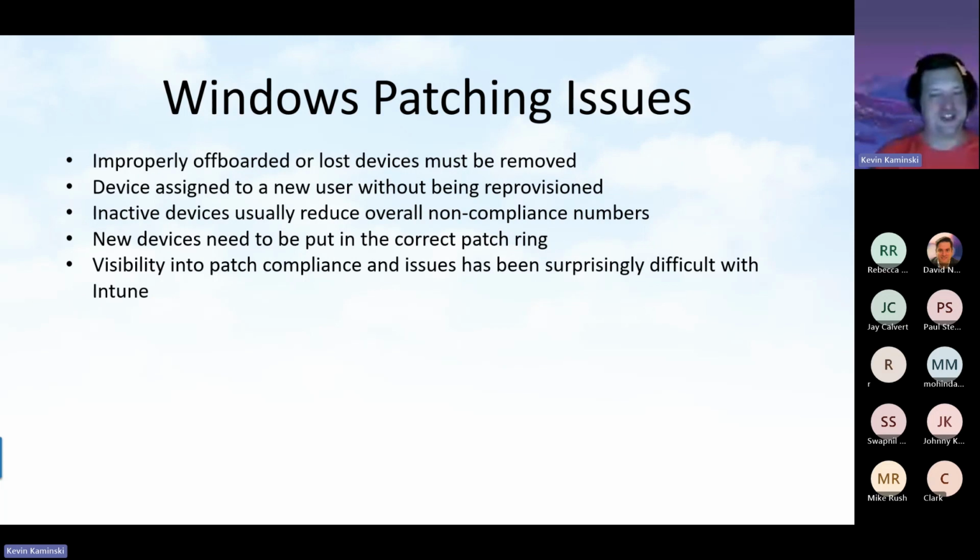But as the patches go out to other devices in your fleet, how do you really determine who's a good candidate for going first versus a good candidate for going last? Autopatch tries to help do that with telemetry to find out where people should be scheduled in their patching deployments. And finally, getting visibility into patching issues has been historically difficult with Intune. So we'll also have a look at how that can be resolved.